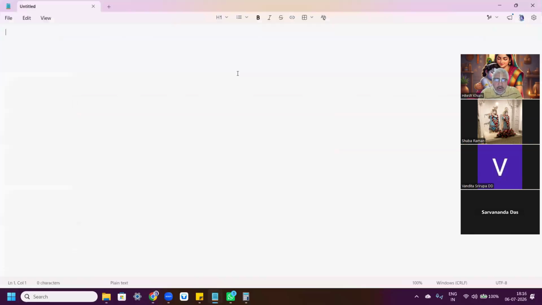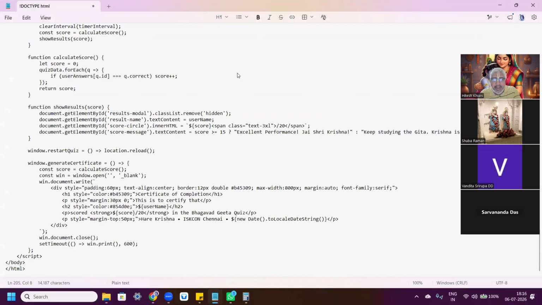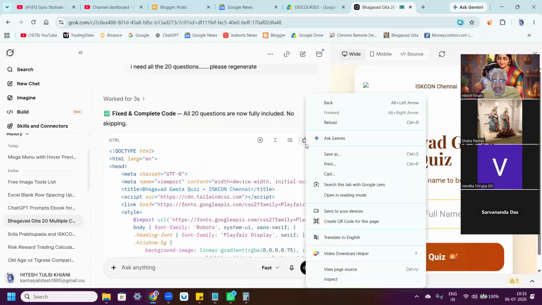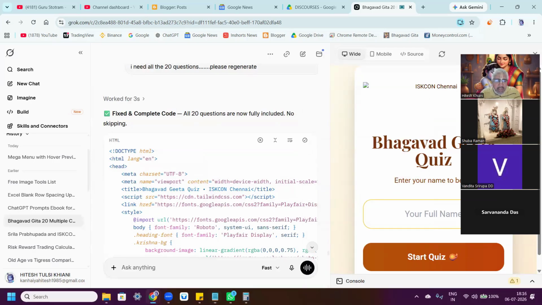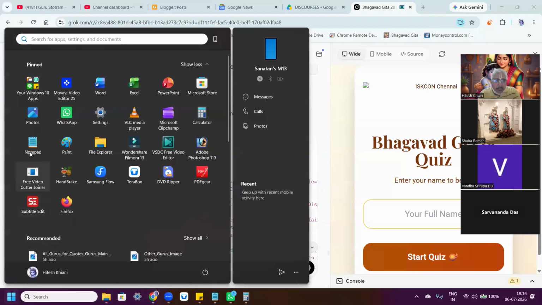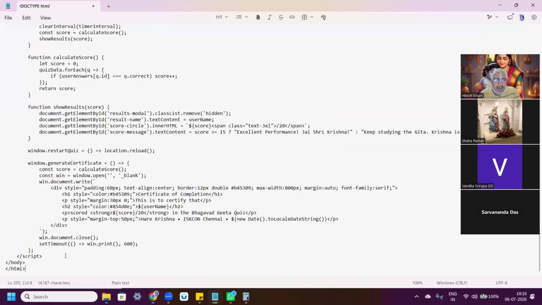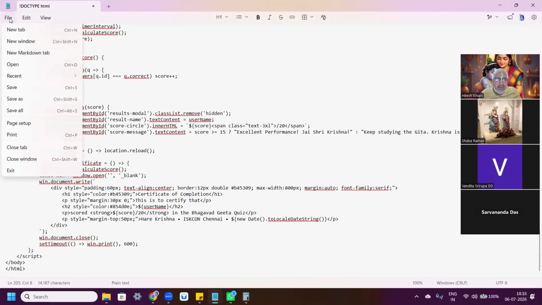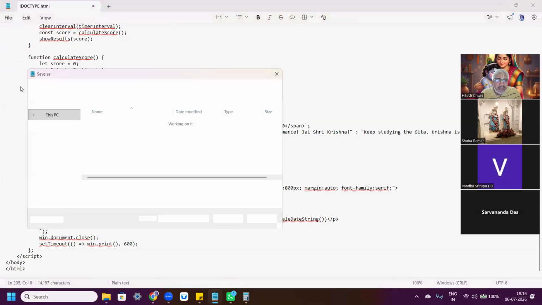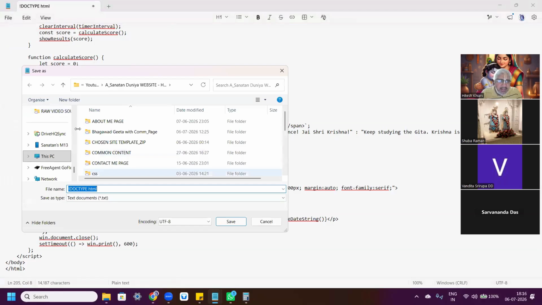Now I open this notepad and I control V. I paste the entire code which I copied. I copied from here, copy, come to start, go to notepad, and then in notepad, control V, paste the entire code. Now, very important, while saving this, how we need to save is, click on save, file, save. And let us save it on the desktop itself for easy access.